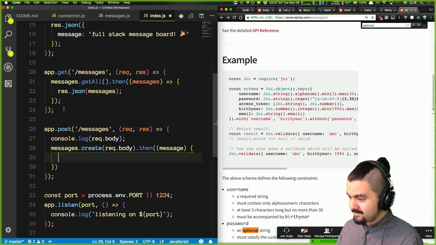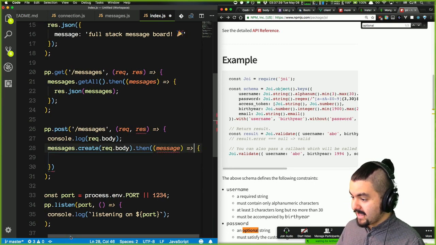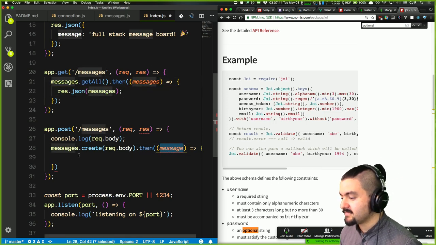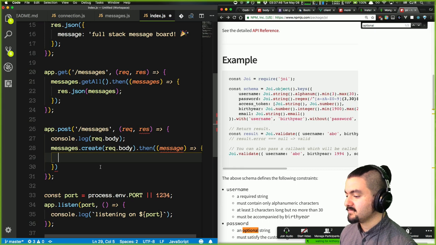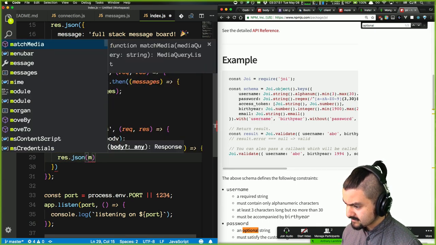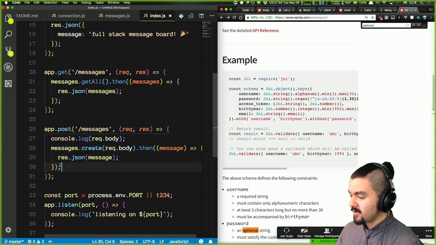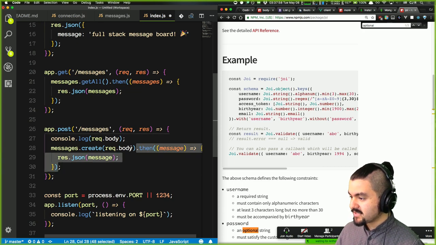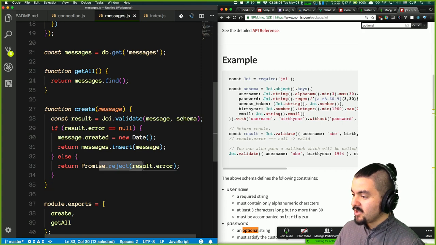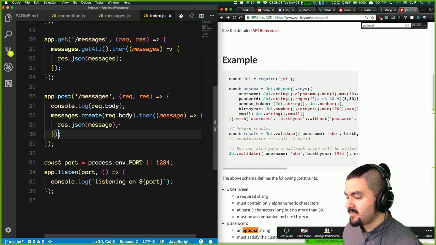Wait, so what are we doing with that? We're just doing request. Yeah, it'll be exactly the same as this, but instead of messages, we're going to do res.json with message. Cool. And this dot then will only get run if it was successful. But you'll notice in the function that we wrote, if there were errors, we're doing a Promise.reject. When you do a Promise.reject, you can access that with a dot catch. So right here, do a dot catch.